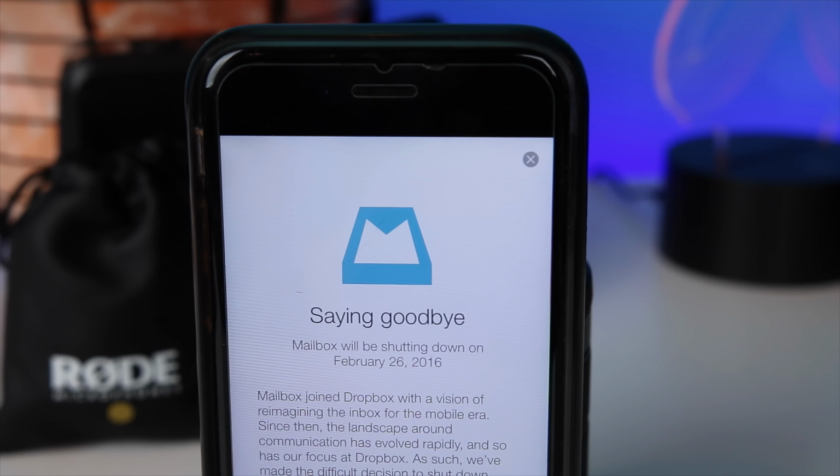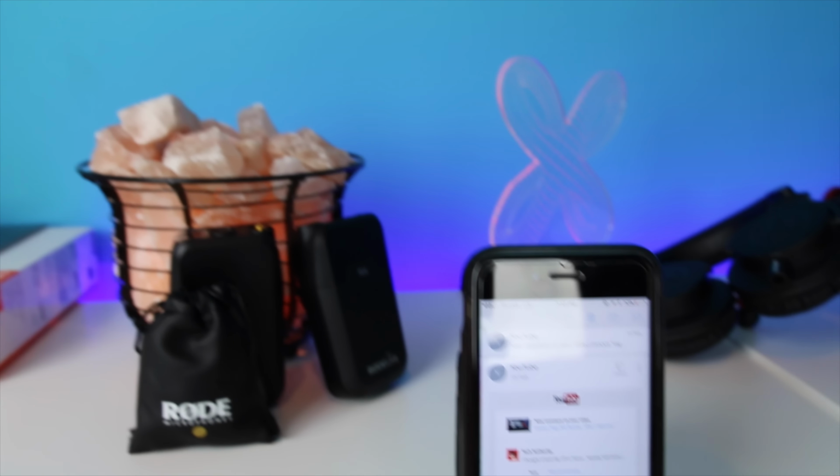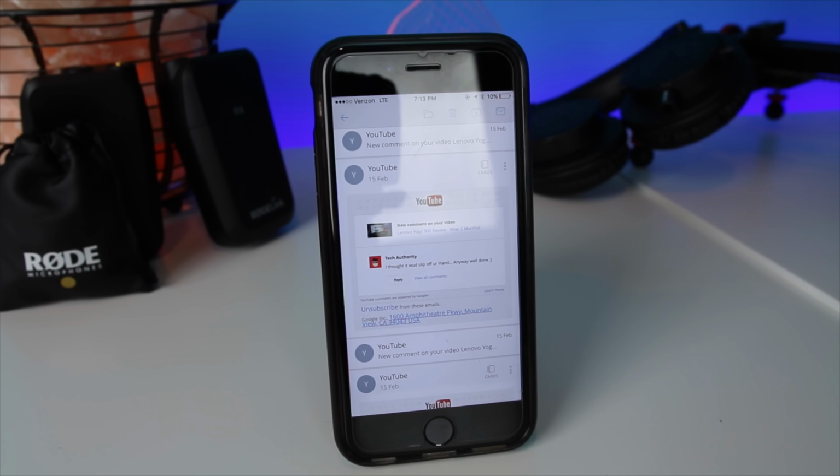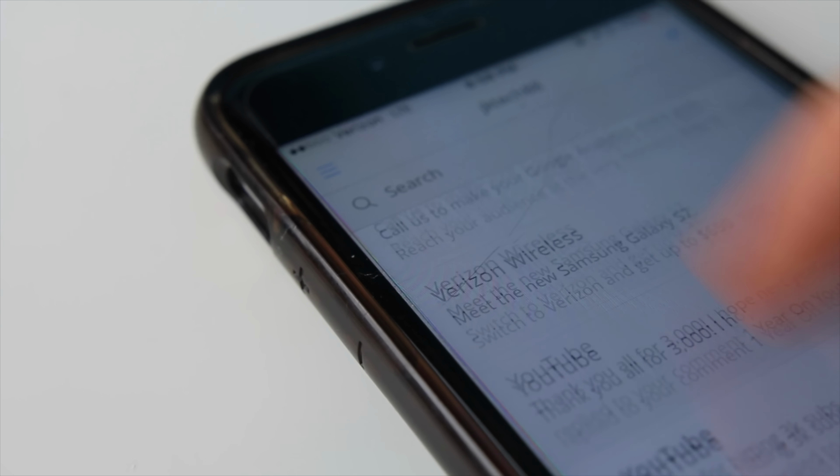Something I really liked about Mailbox was the fact that it brought a simple design without sacrificing functionality. CloudMagic does the same thing, but I actually prefer the layout and look of it more than Mailbox. After the quick setup, the main screen shows a preview of all your emails in your inbox.